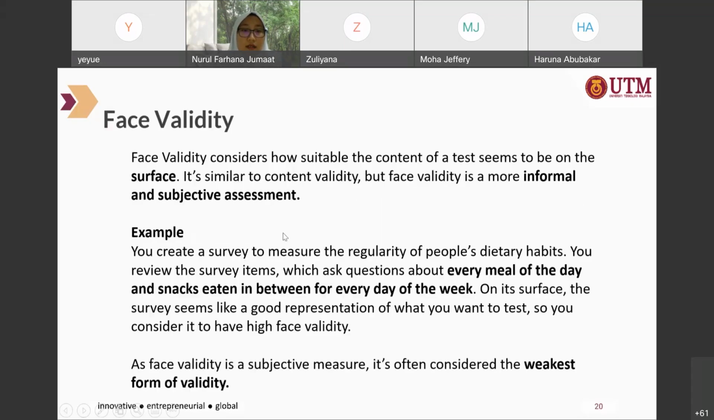Okay, let's move to face validity. Face validity considers how suitable the content of a test seems to be on the surface. Okay, you have these instruments, but you just focus on the surface. What does it mean by a surface? It's similar to content validity, but face validity is a more informal and subjective assessment. For example, the font used, the grammatical errors.